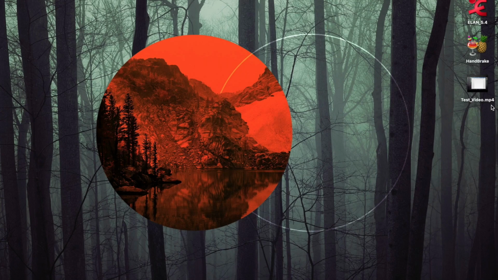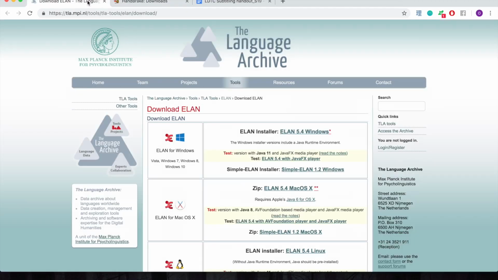The second thing you want to take care of is installing ELAN and Handbrake. These are the two programs that we will be using in this video. To download these programs, you can visit the language archive and also Handbrake's personal website.